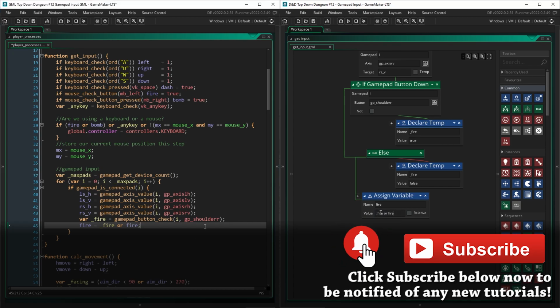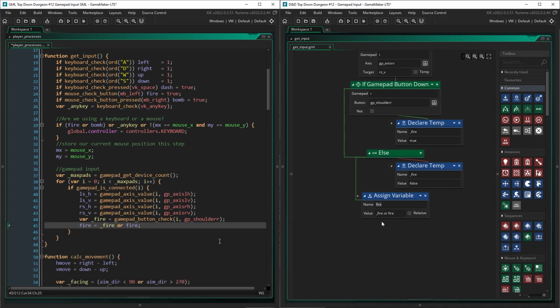A quick summary is if this is 0 or 0, then the answer is 0. If this is 0 or 1, then the answer is 1. If this is 1 or 0, the answer is 1. And if this is 1 or 1, then the answer is 1. Now we're using true or false, but remember, true and false are also 0 and 1 when we're using them in GameMaker here. Now I'm going to use the same system to capture the bomb being pressed.